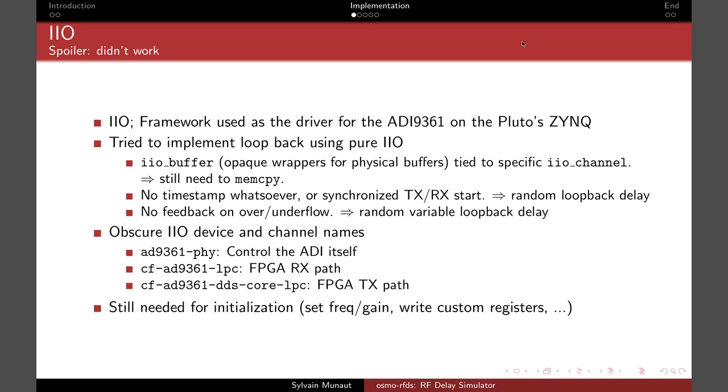There's a variety of ways for which that didn't work. The first thing is that the IO buffer is really just an opaque wrapper. You have no idea what's inside, and there is no constant mapping between an IO buffer object and the physical buffer. They will switch the physical buffer inside the same IO buffer, so you can't just consider them as mapping to a constant area in memory.